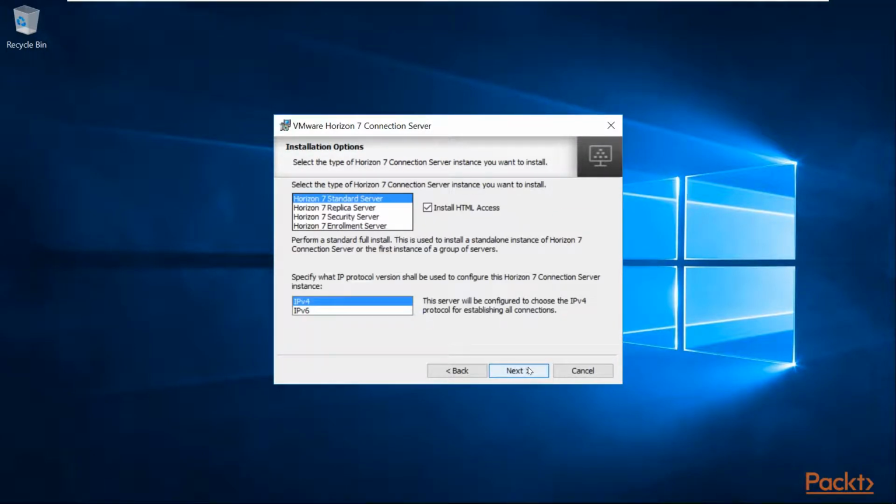And now we have our installation options. As we said, the connection server performs many roles. So there's a standard server, replica, security and enrollment server. So we need to pick the appropriate role from the box here. As this is our first connection server, it's just the standard server. So we will select that from the box.